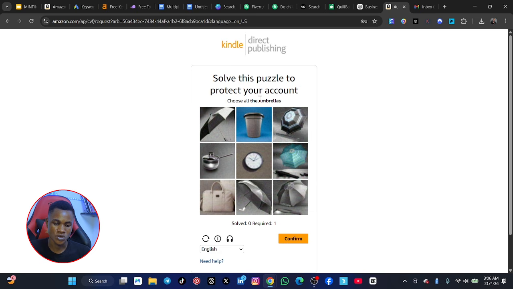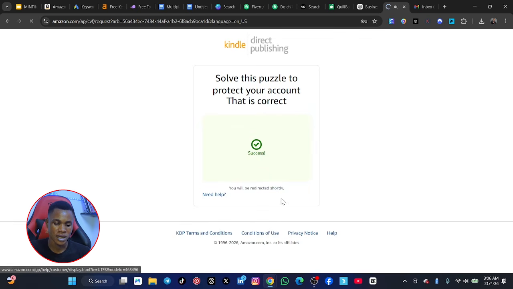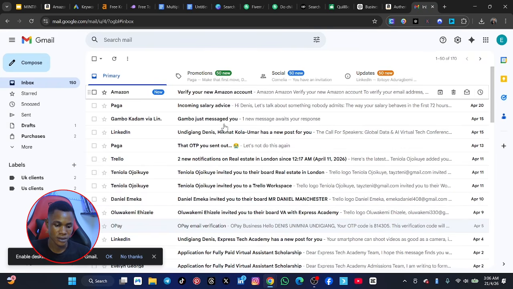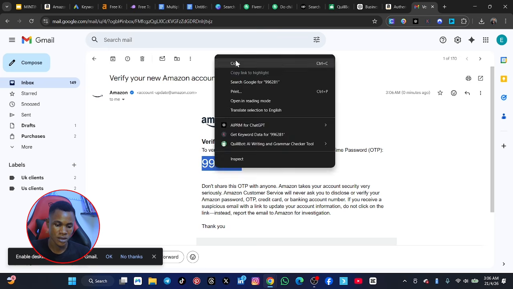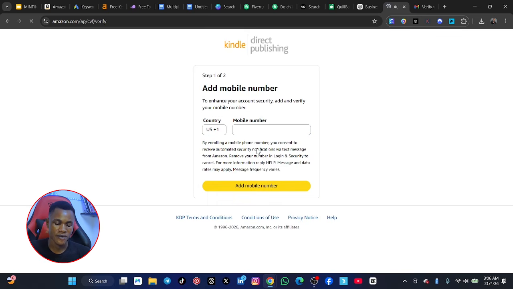It says solve this puzzle to protect your account. Many times you might not be prompted with this, but sometimes you will. So choose all the umbrellas. They only want me to choose umbrella and then confirm. Click on confirm. And then, of course, I've solved that puzzle. So a code has been sent to my email. I have to go to my email and copy this code. All right. Copy, come to Amazon, paste it, and then click on verify.